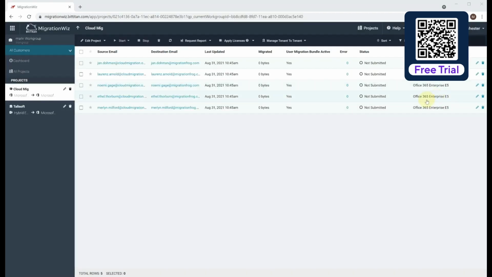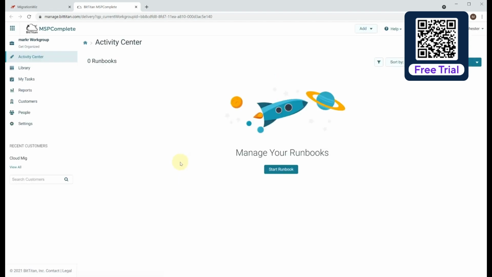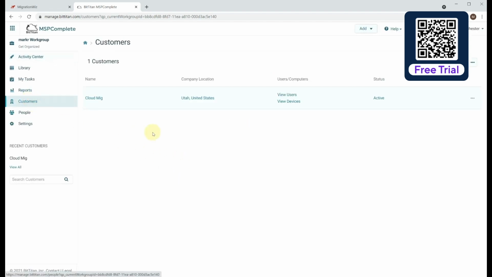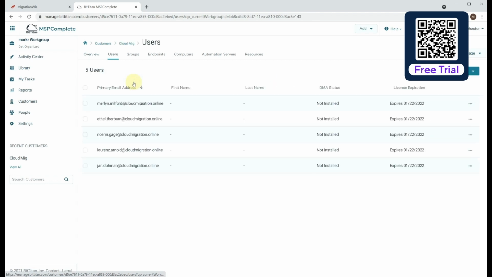Now this looks very similar to what you've seen before in the demo, and we've got our 5 users set up for our migration. What I want to show you is if I go into here and look at MSP Complete, this is a backend which is linked up to MigrationWiz, and you'll see that if I look at the customers, we'll see there's our CloudMig client, and we go in here, we can see we've got 2 users, a couple of endpoints, which is all good, and in the users we'll see that we have our set of people.